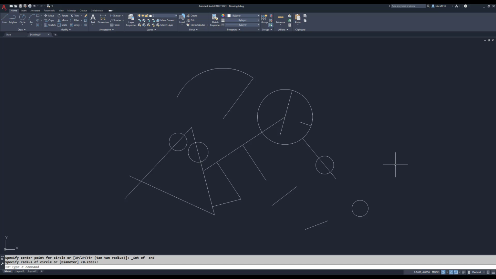Okay? And the only way you can get to the perspective intersection between objects is by using the intersection override. It will not work even though intersection is set as a running object snap.